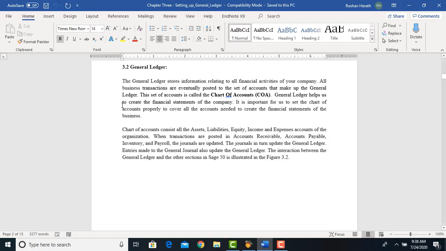The general ledger helps us to create the financial statements of the company. Once you record everything in the ledger accounts, at the end of a particular period you can extract a trial balance and thereby prepare the complete set of financial statements: the statement of profit or loss and other comprehensive income, the statement of financial position, the statement of changes in equity, and even the cash flow statement. So the general ledger basically helps you to extract a trial balance and prepare the financial statements.